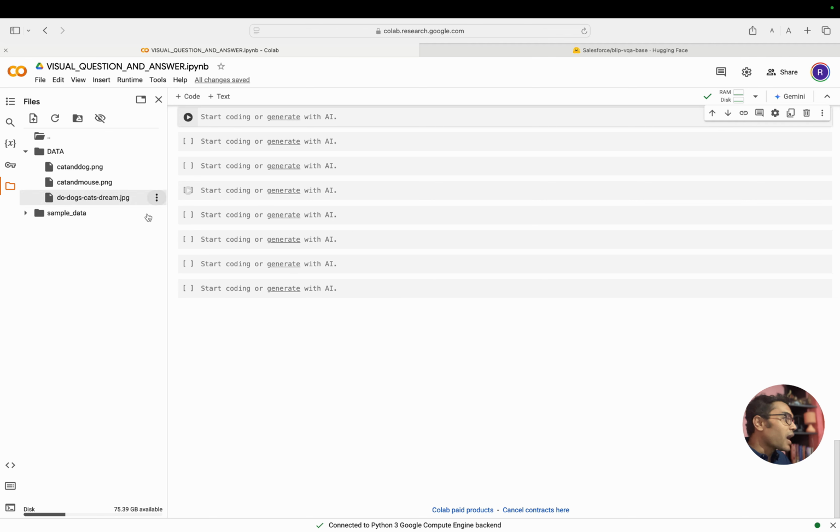So I'm in a Google Colab session. I have created one folder called data, and I have uploaded 3 images. Based on these 3 images, I'm going to get answers, and I'll show the images. But before that, let me go into the model first and see how we go about it.